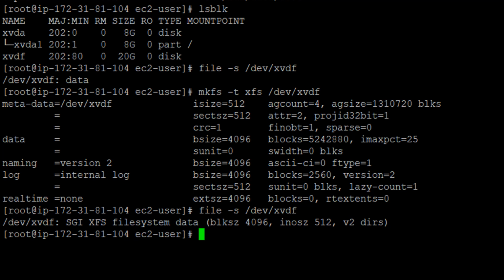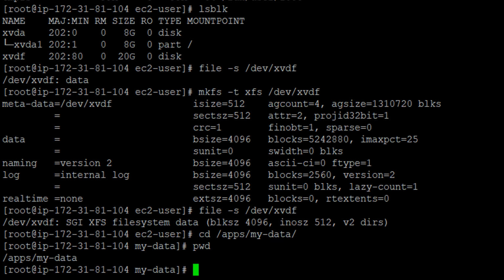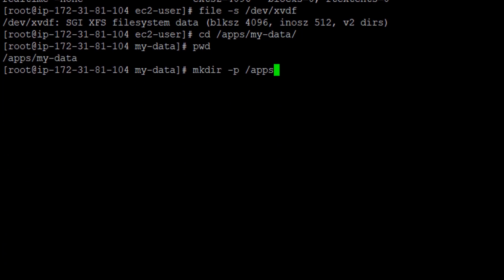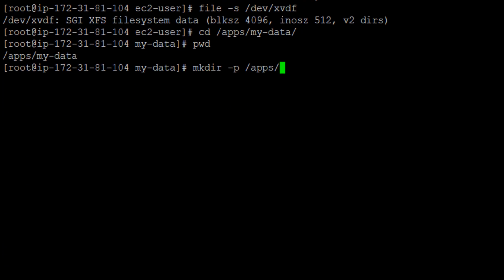Before mounting this to our EC2, we must create a directory here. So I have already created one directory. Okay, so this is my directory. So you can use the mkdir command with -p if there is any hierarchy. I'll create apps, volume, new volume. So this will create my new directory inside apps, volume and new volume.